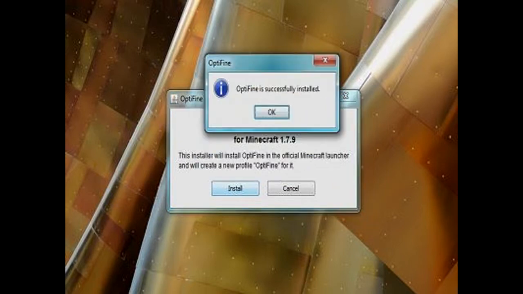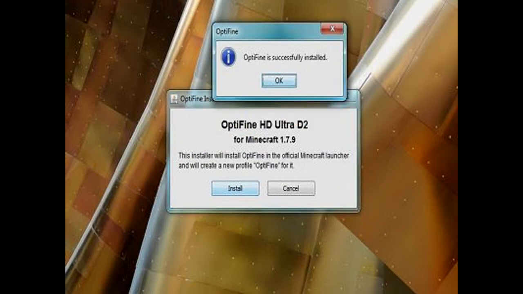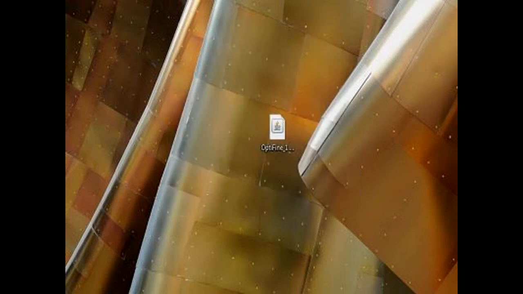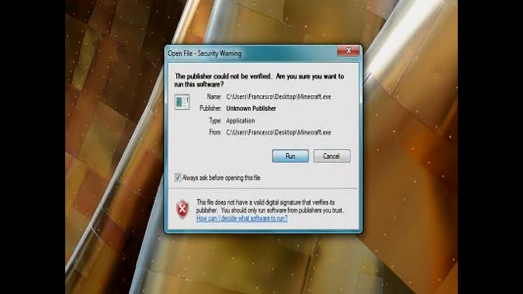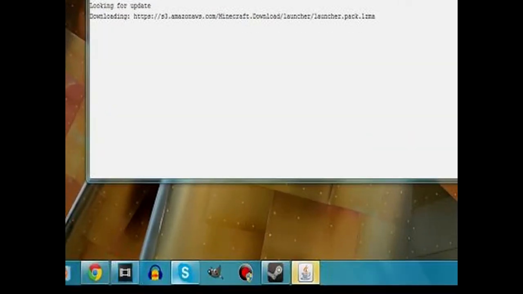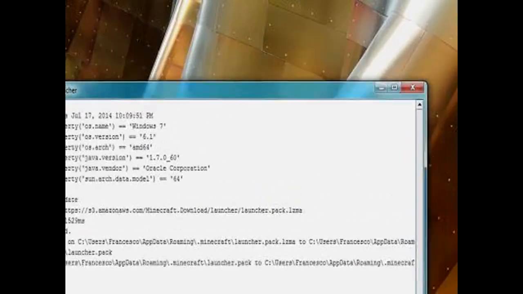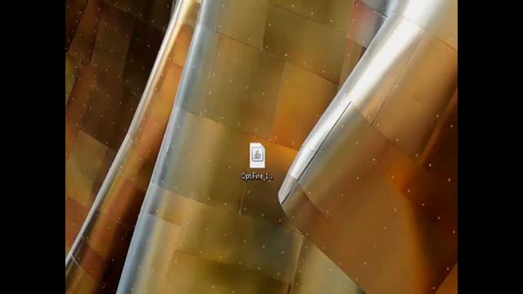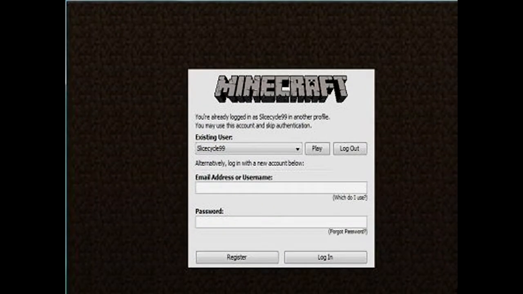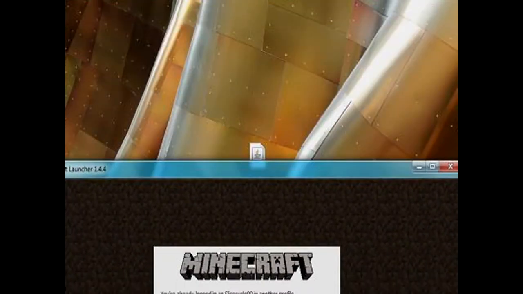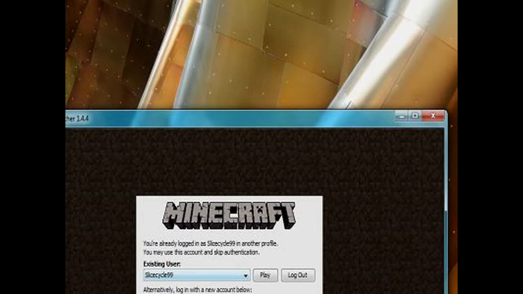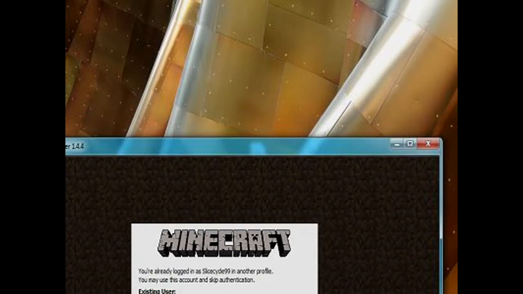You want to click install, and it should say Optifine successfully installed. You click OK, and it'll go, and you're like, what happened? There's no difference. Run Minecraft. If you run Minecraft, this is the launcher. So run Minecraft and wait for the launcher to boot up. Okay, the launcher's now open. Let me quickly log in. I don't know why it wants me to log in, but okay.